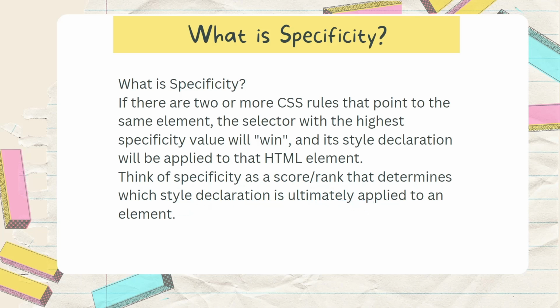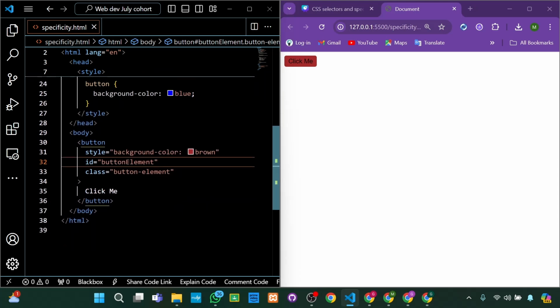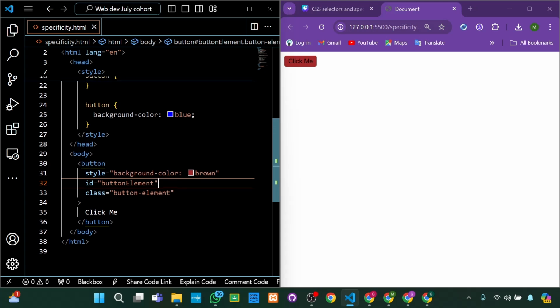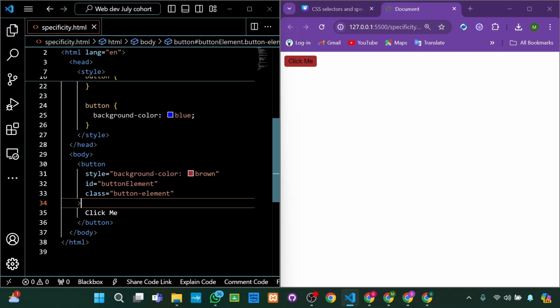We're going to see a very good example in our code. Let's jump right in and start with a simple example. We have a button, as you can see in my HTML document. It has an ID with the name button element, and we also have a class with the name button element, written in the naming convention like it should. And we also have some inline style. You can see I've done some inline style to the button.